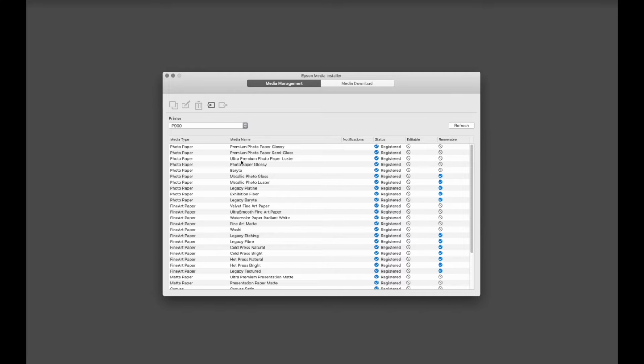If I were to click on Ultra Premium Photo Paper Luster, I would see that I cannot edit this and I cannot remove this, but I can export it, I can copy it, and we also have the ability to import a different media.